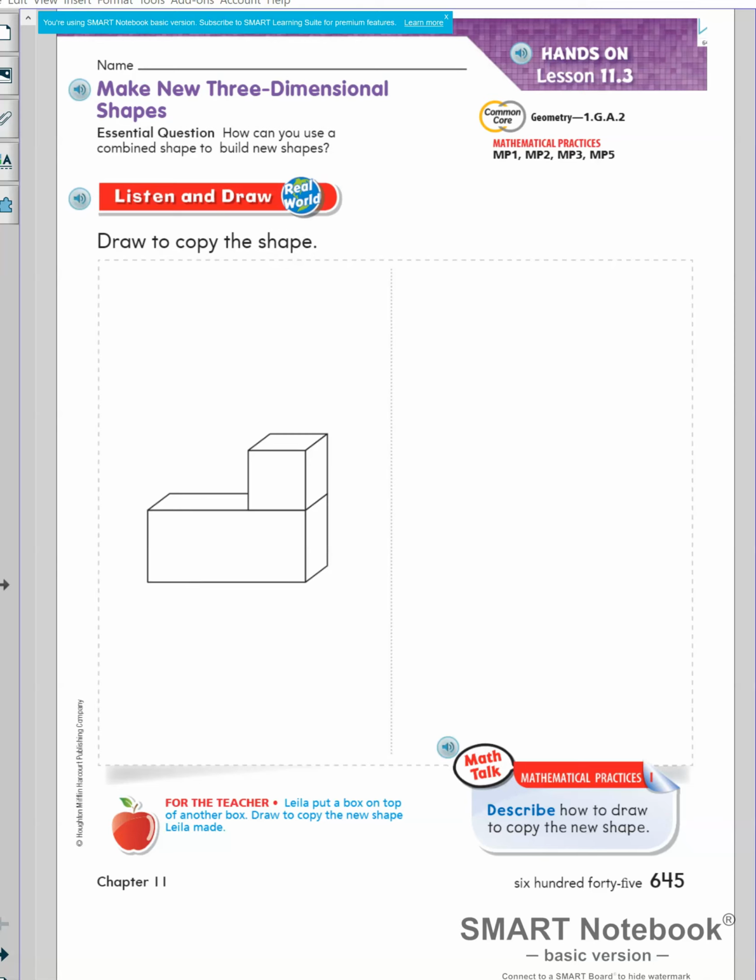Today we are on 11.3. Make new three-dimensional shapes. Essential question: How can you use a combined shape to build new shapes? Well, let me show you how to do it.